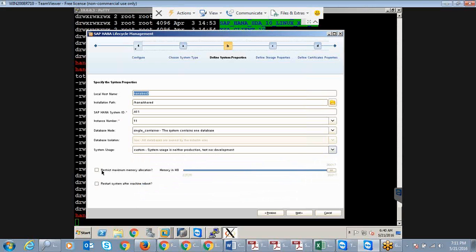And here you can restrict memory allocation of the server. I have around 30 GB of memory, and if you want to restrict HANA to use only a certain amount, you can. Otherwise leave it as it is, and it will use whatever is required. And this is the option once installation is done: to release all the resources, if you want to restart HANA, select this option.